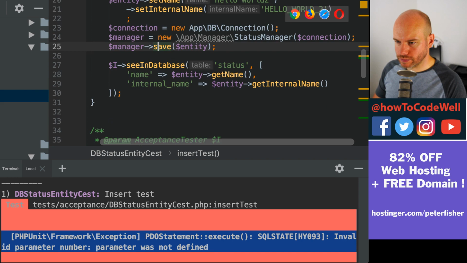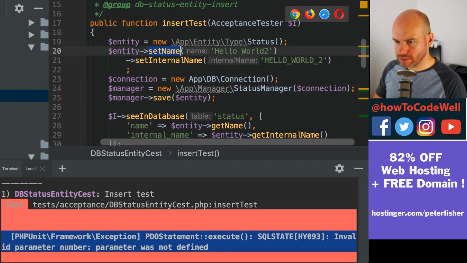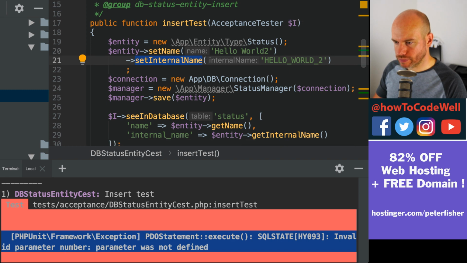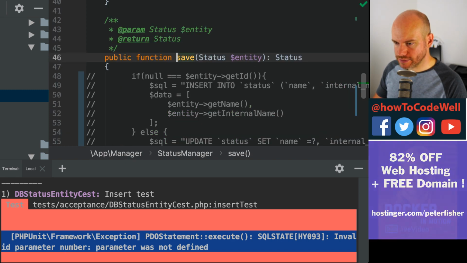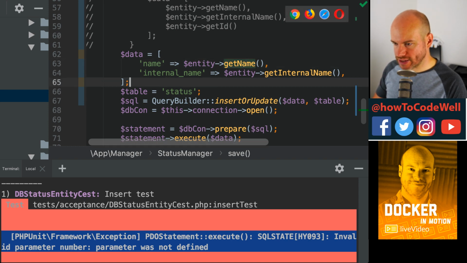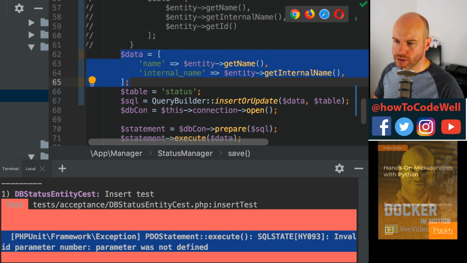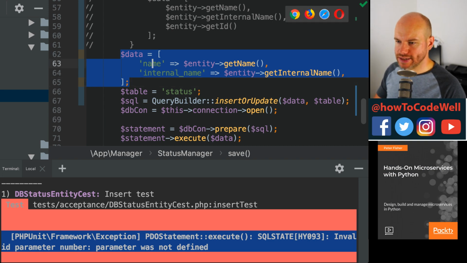Something is screwed up. We are setting the name. We're setting the internal name. We're saving that. We're getting the name and we're getting the internal name. That becomes our data. That becomes our little data block. So it's almost like these aren't actually being set to anything. Like this is empty.